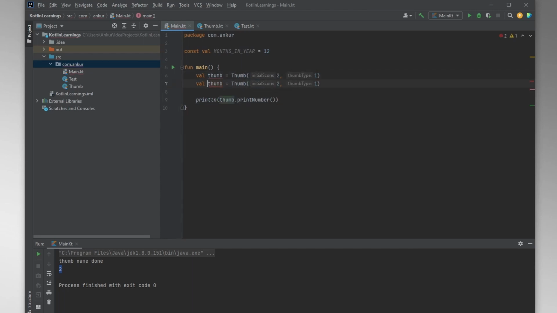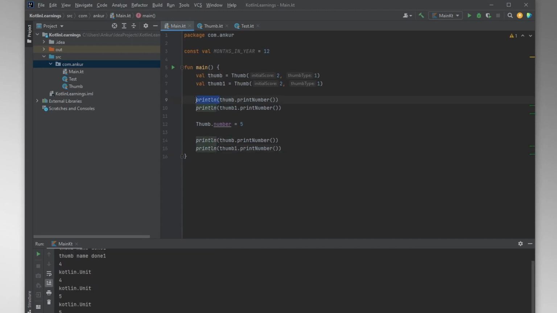I will create one more thumb1. If you press Control D on Windows and Command D on Mac, you can duplicate any line. So let us duplicate this line also, thumb1, and then I will assign it another value and print these values again. Let's run it. Yeah, so there was no need to add another println as the method is already printing the values. So let us remove this extra println.